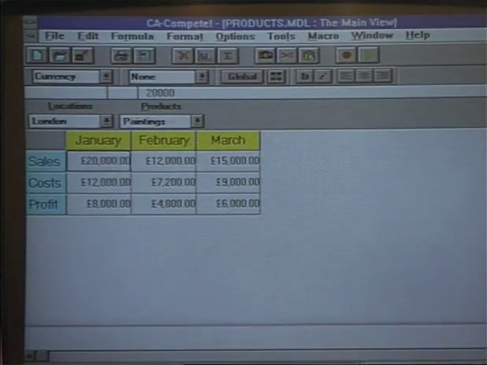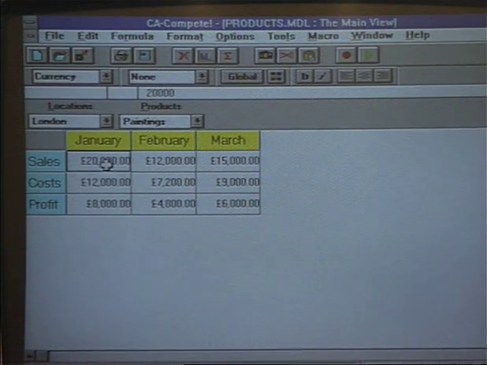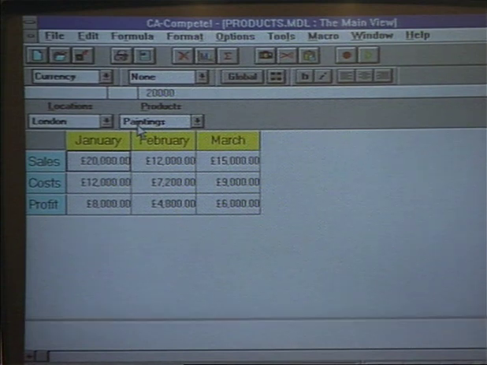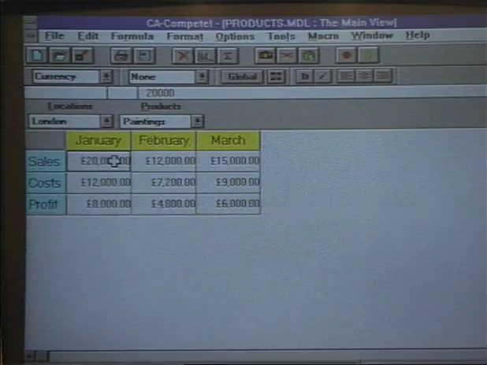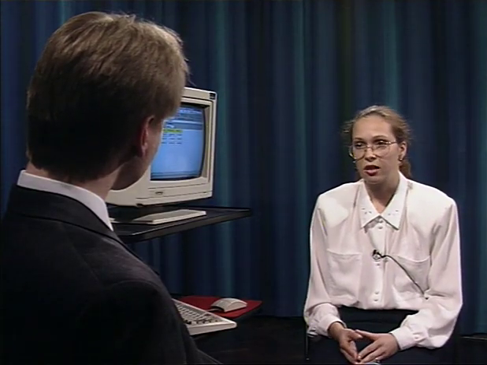Again, if we look at this example, not only are we looking at January sales, but it's also showing us the location, London, and the product, painting. So straight away you're seeing 4 types of information. Now, very often multidimensionality is a feature that people perceive as something that only a couple of power users will use, but even the most simple spreadsheet can benefit from multidimensionality.